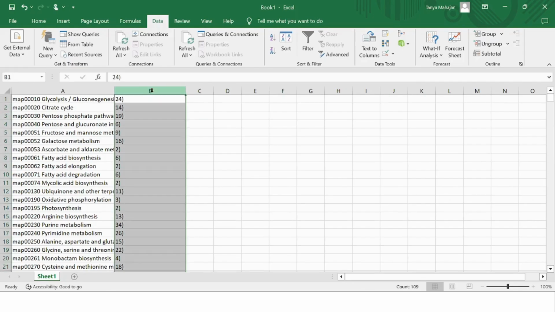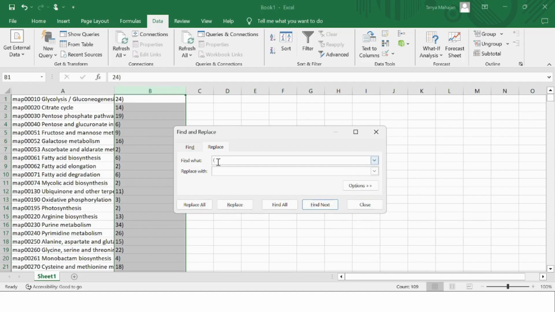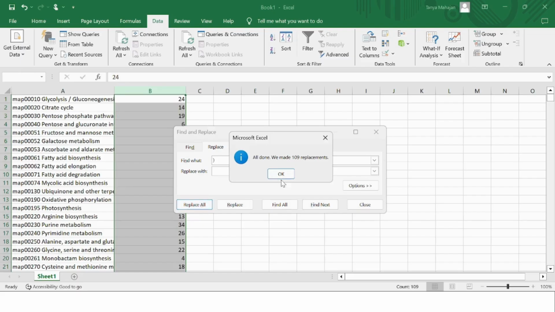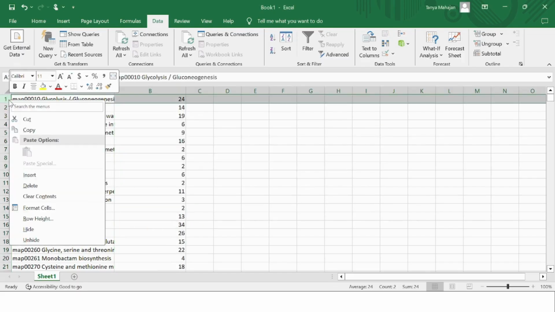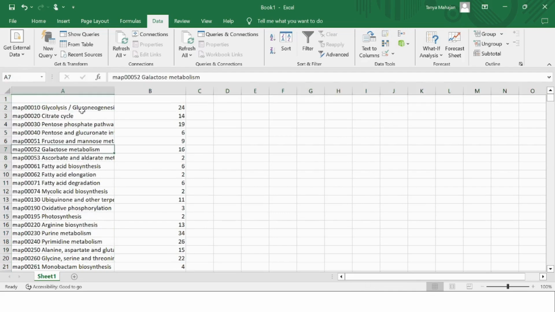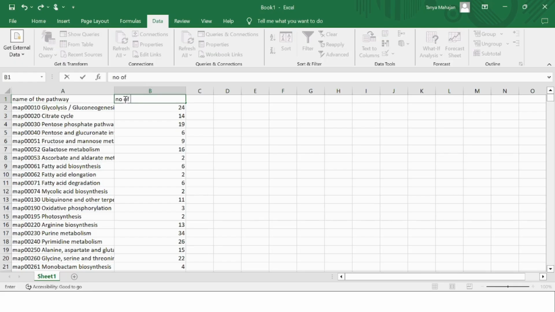Now again just select the B column, Control H, replace this, and insert one row, and you can write here name of the pathways, and here you write number of genes involved. Done.